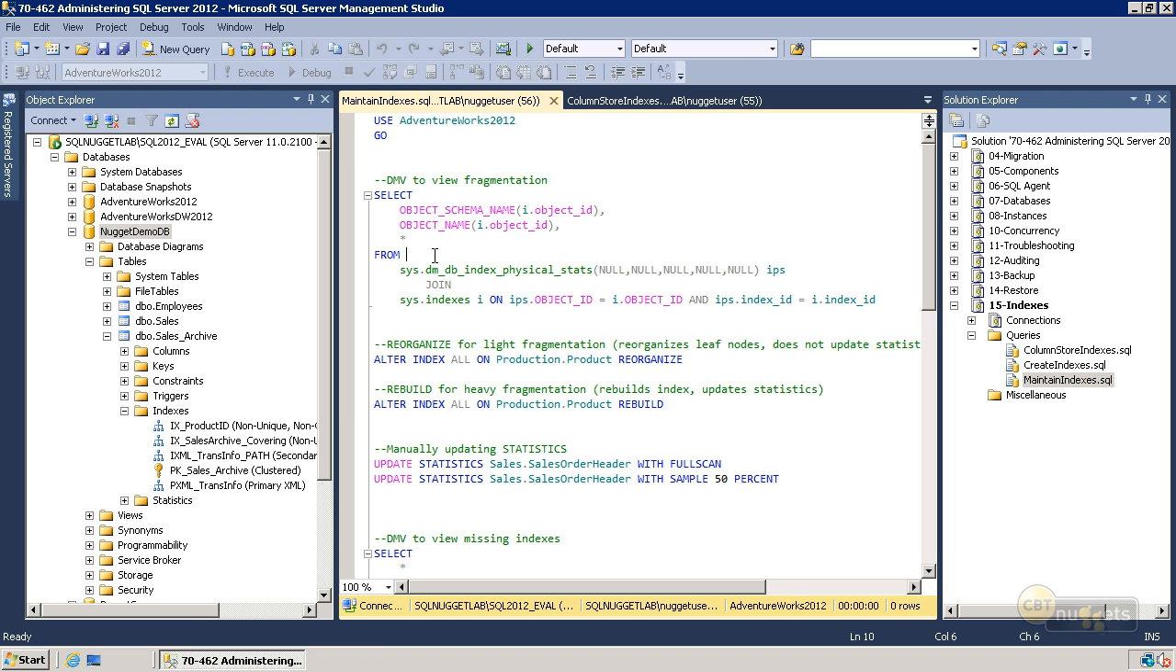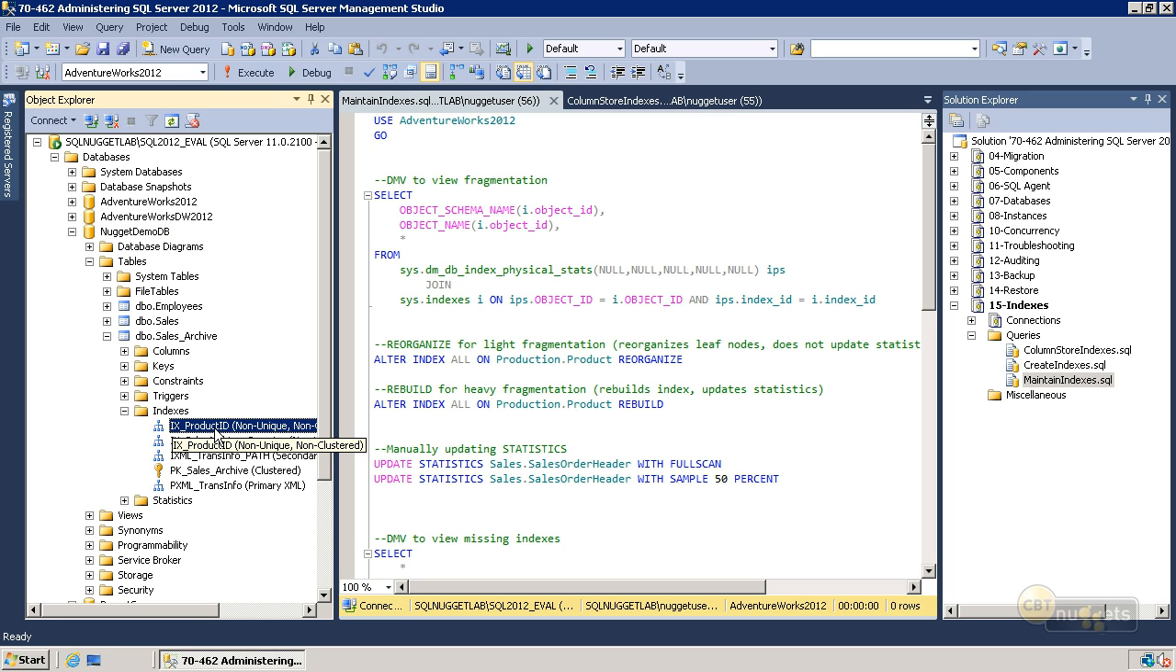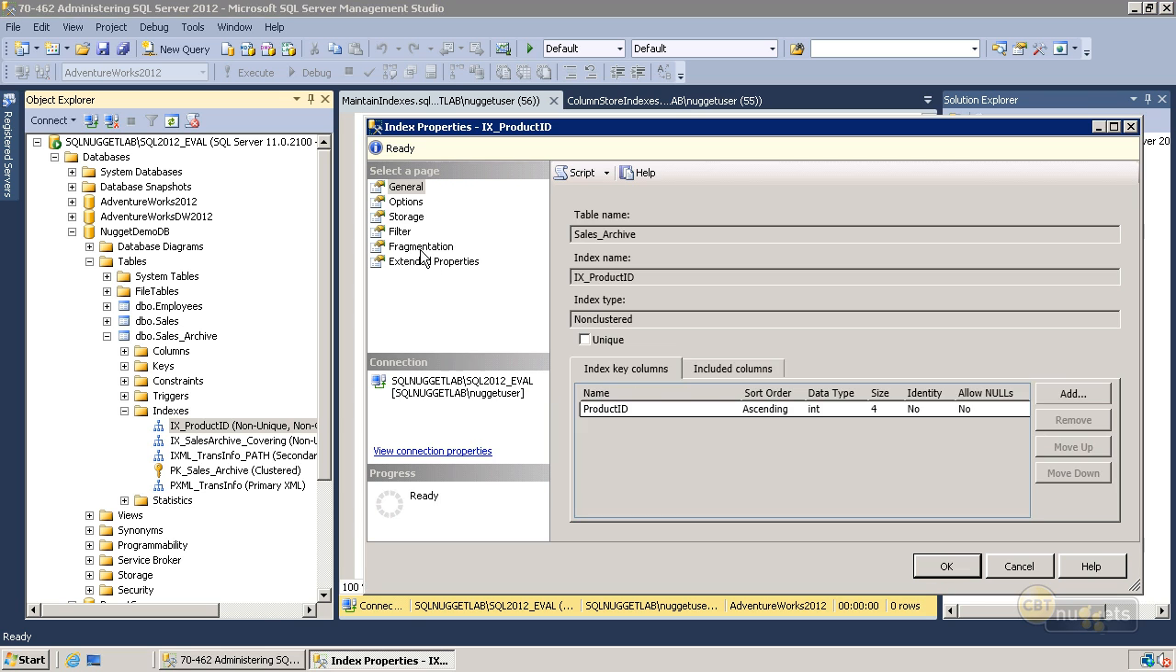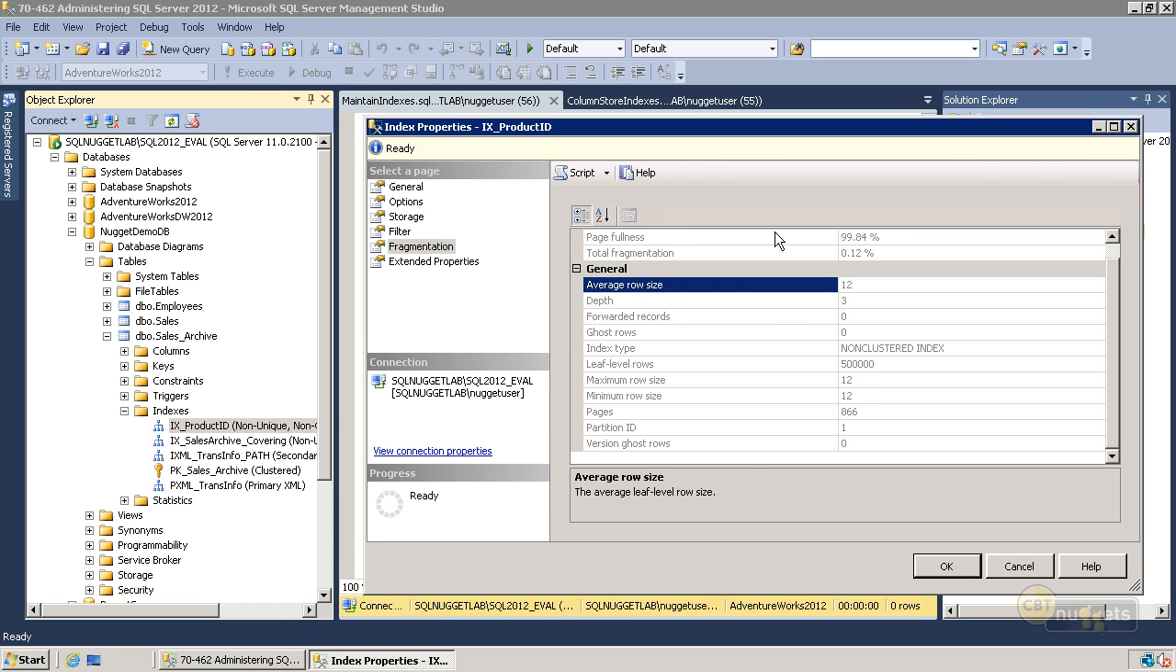And to deal with fragmentation, if you want to do it at the index by index level, you can just go into your indexes in the interface, right click on an index, go into properties, and head down to fragmentation. So this will give you some good information on the page fullness of the index, the total fragmentation of the index, and then some other information about the index. So that's one way to do it.